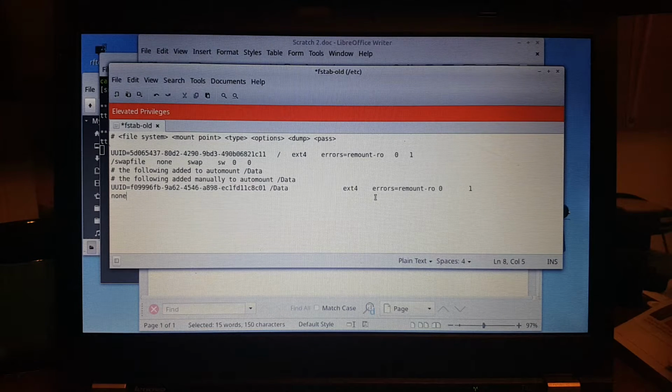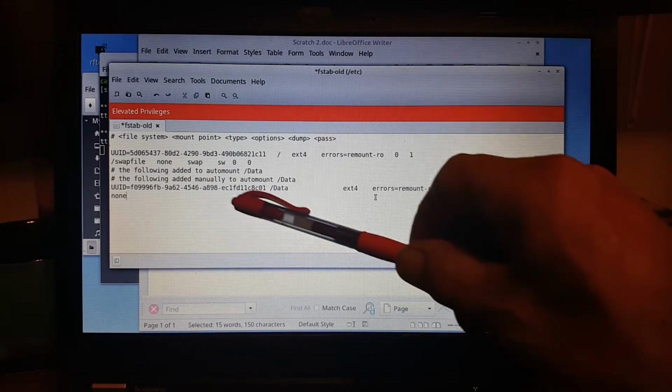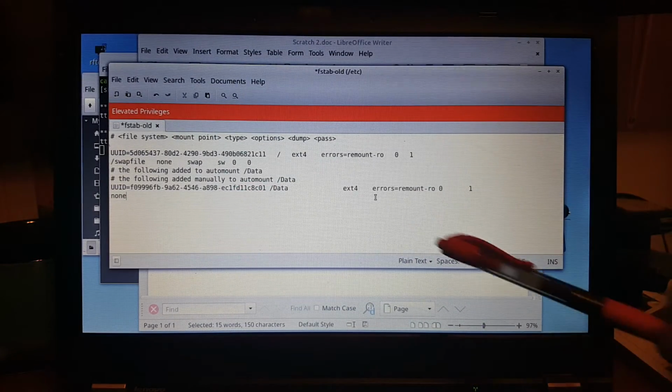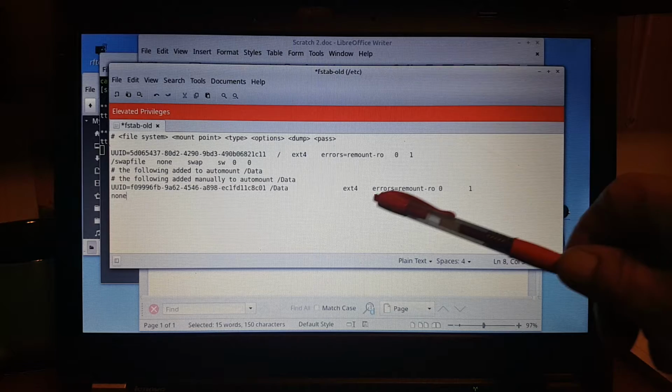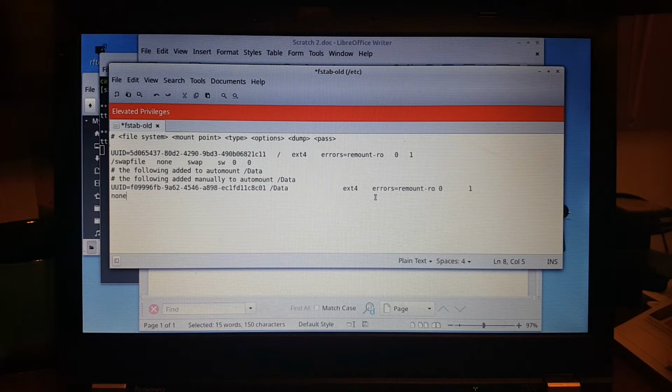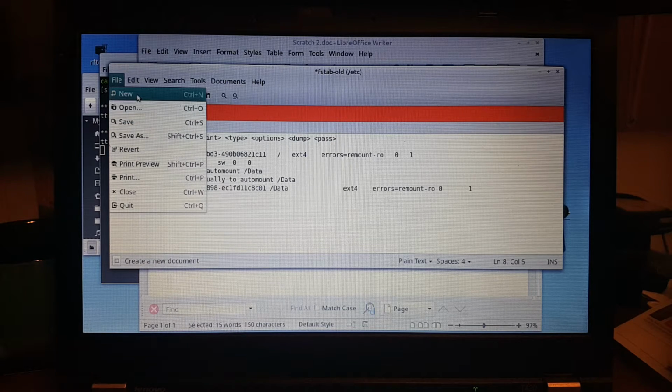It really does, man. You know, this is a number you copied, this is what you want it called, this is the type of your file system, and then the rest I don't understand, quite frankly. Well, I do. If there's an error, you want the OS to remount the partition as read-only. That's what it's saying. But anyway, let's save that.